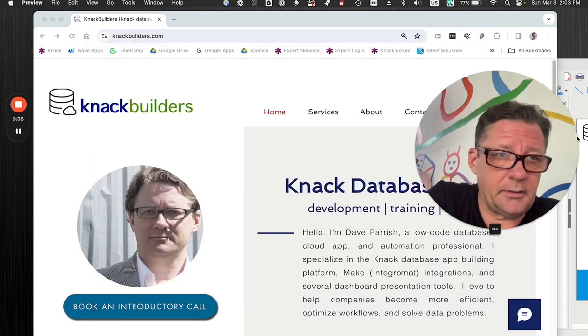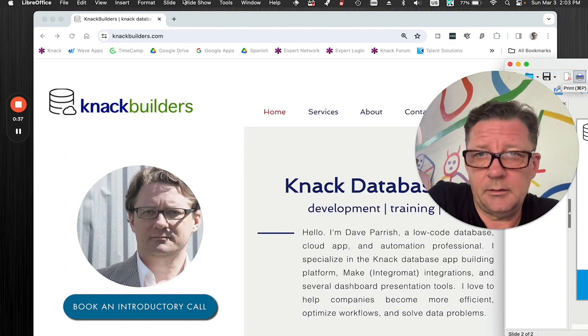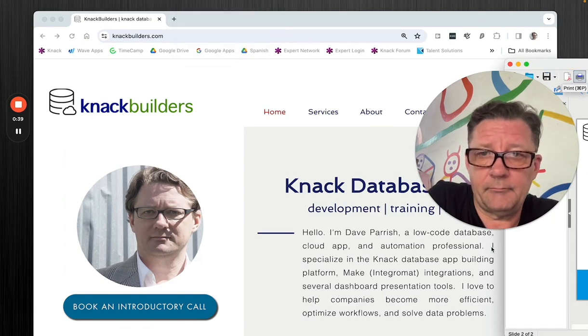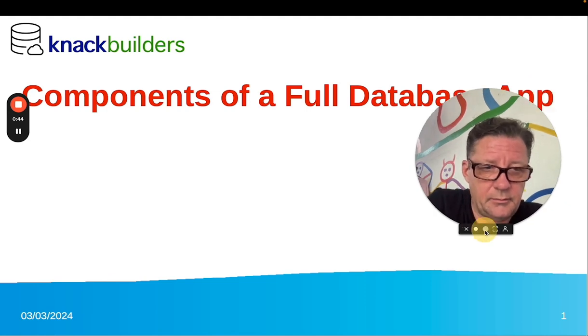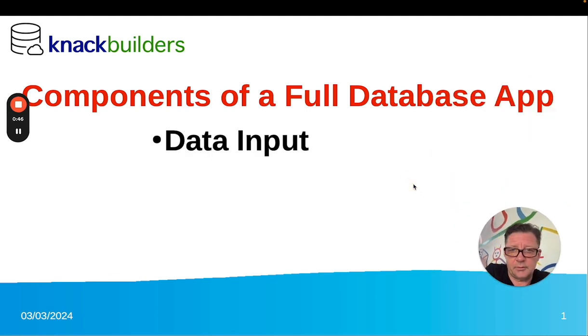Let me start the slideshow. And here we go. Components of a full database solution. The first one: how you get input, or how you get data into it. There's all kinds of different ways, some limited depending on the nature of the app. But this is really important, how you get stuff inside of your app.